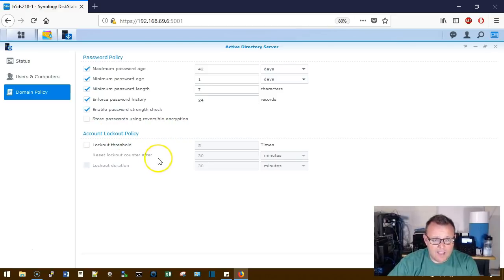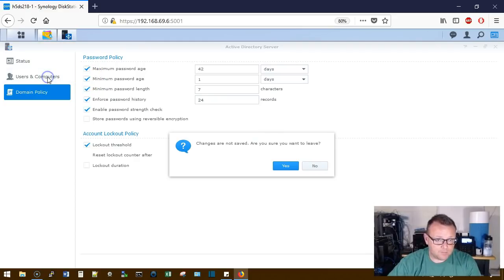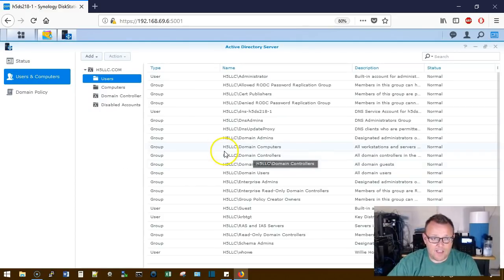Then the account lockout policy is the lockout threshold. How many times can you get the password wrong before it locks the account? And how long is the lockout duration, and when does that lockout counter reset? So you can actually set it so that an administrator has to go in and actually reset or enable that account. And I'm going to leave that at default for now.